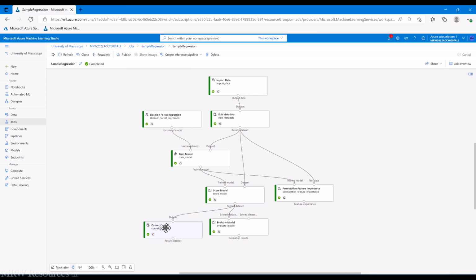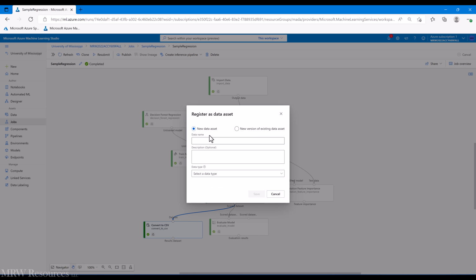So one way to download this is just through the Access Data and Results dataset. Sometimes that doesn't work the way we want it to. So what we can do instead, let's go ahead and register the data. So we'll register the results dataset. We'll create a new dataset. We'll just call it scored regression data.